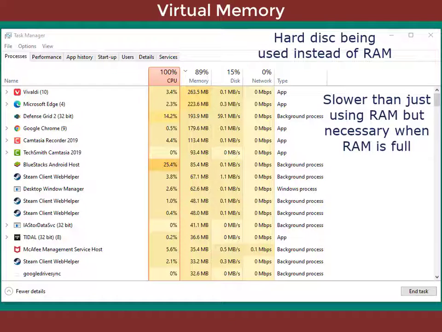So virtual memory is actually a part of a hard disk that the CPU has put aside to use once RAM is filled up or has got to a critical level and the CPU needs to use it for running additional apps.